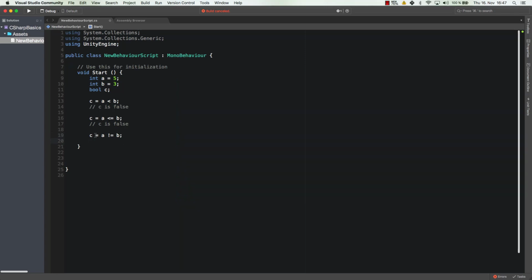So what that says is, or what it saves within C is, if A is not equal to B. And that of course is true because 5 is not equal to 3. All right, so that's how we can use the exclamation mark in our syntax and our code. We use it for negation. So we say not equal B. So is A not equal B.